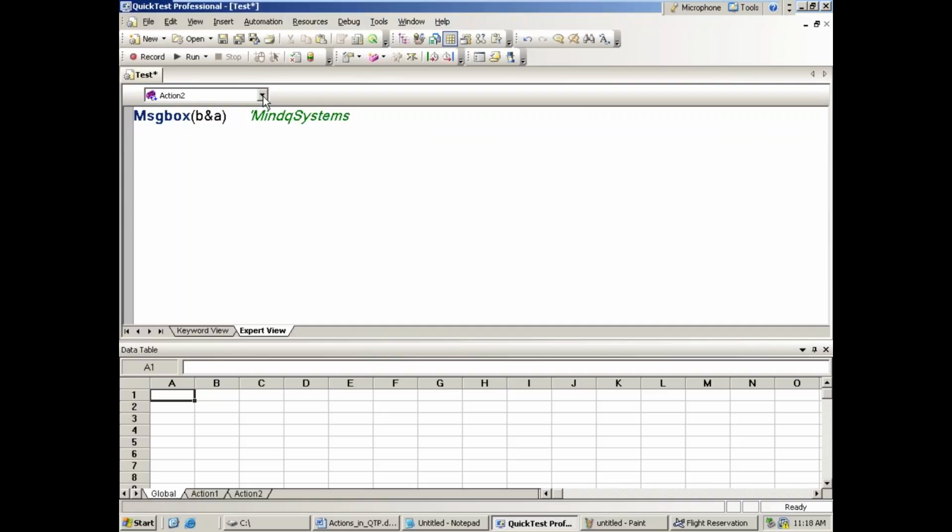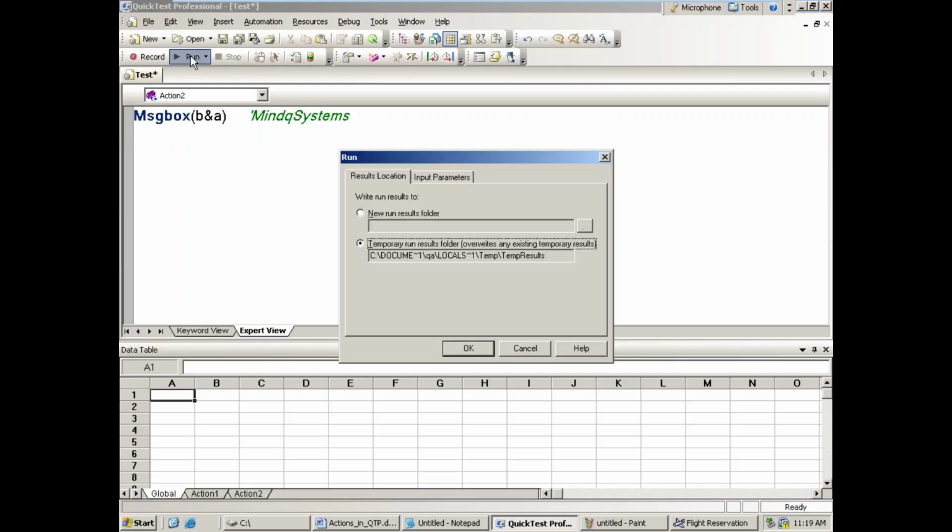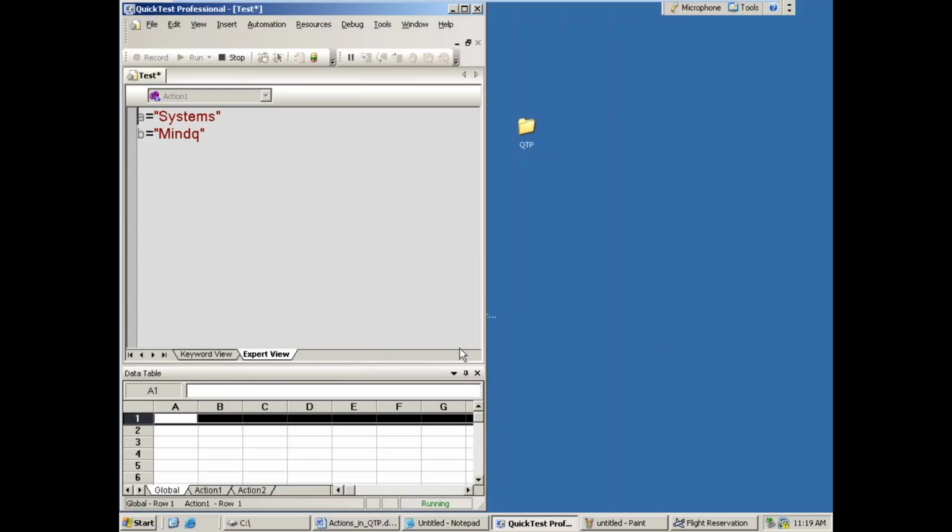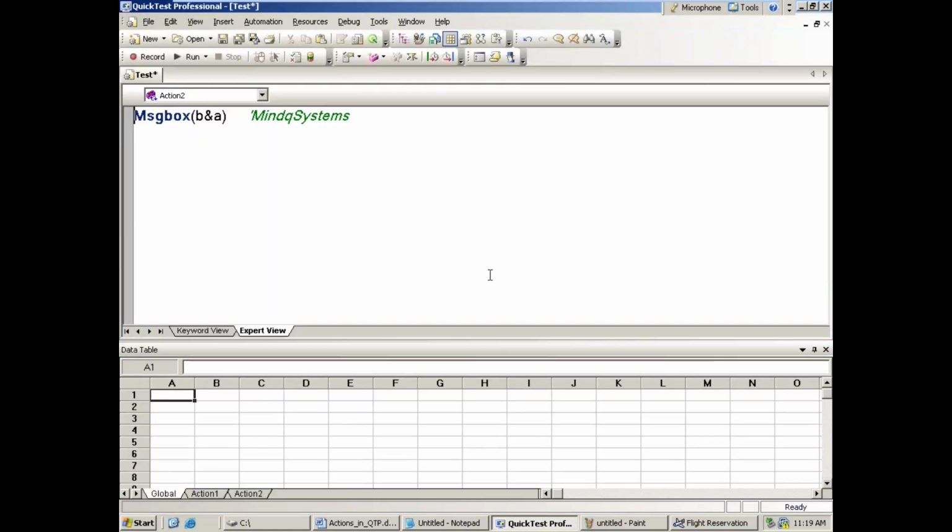In action 1, I have the values like this. B has the MindQ, A has the systems. Now I am writing in action 2, B ampersand A. If I run, will I get the output or not? No output I am going to get. Because the lifetime of the variables is within the action only, within the function only. It won't carry the value to the other actions.